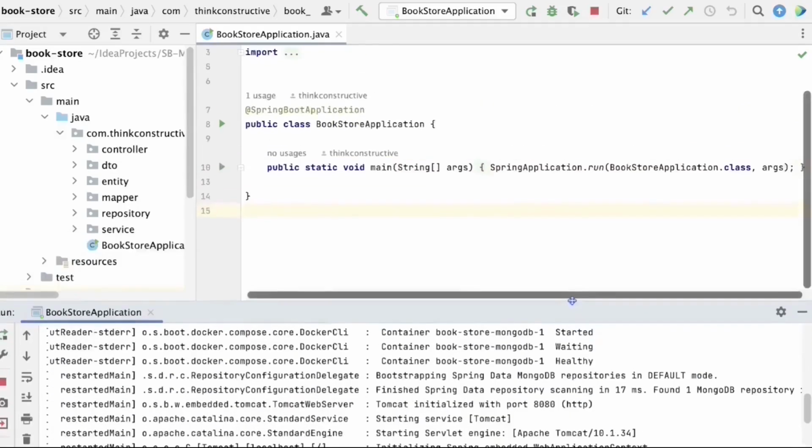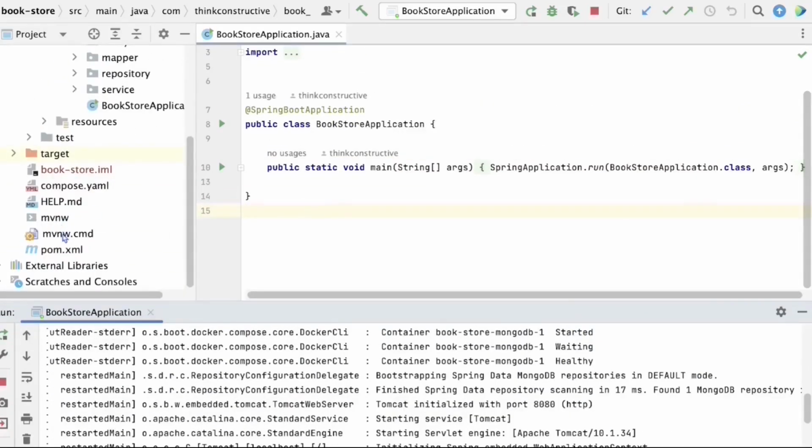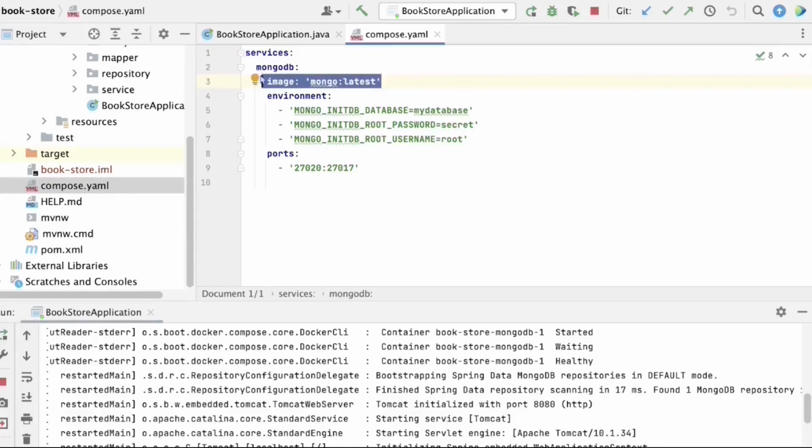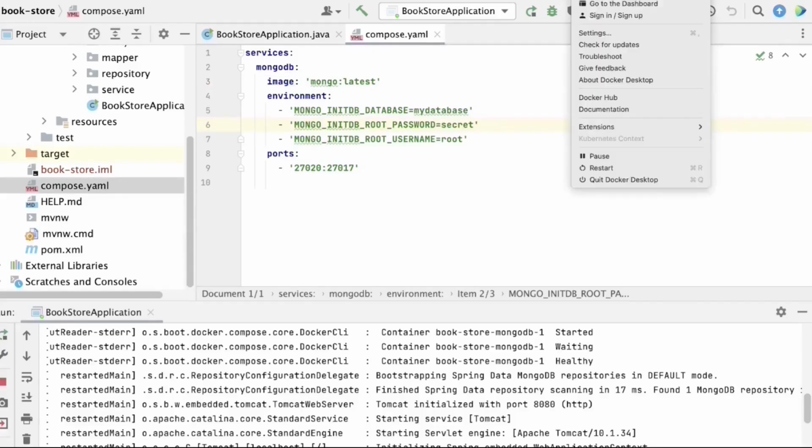Okay, I will also show you the Docker Compose file. And here in the Docker Compose file, you can see the MongoDB details are mentioned. Okay, so what we are doing, when my application comes up, it will look for the latest MongoDB image from Docker. So for that, your Docker should also be up and running. Okay. So I will show you my Docker dashboard.